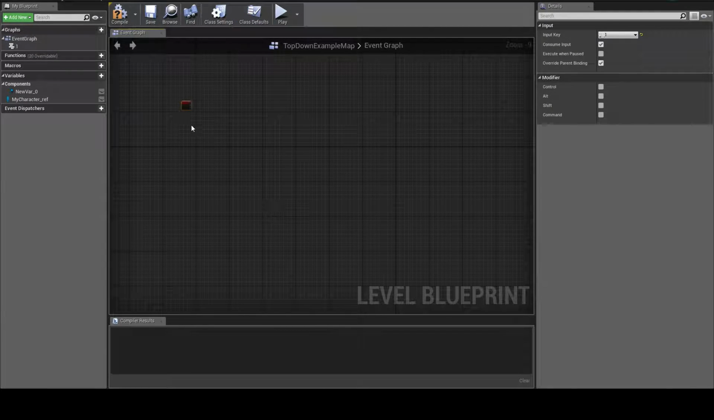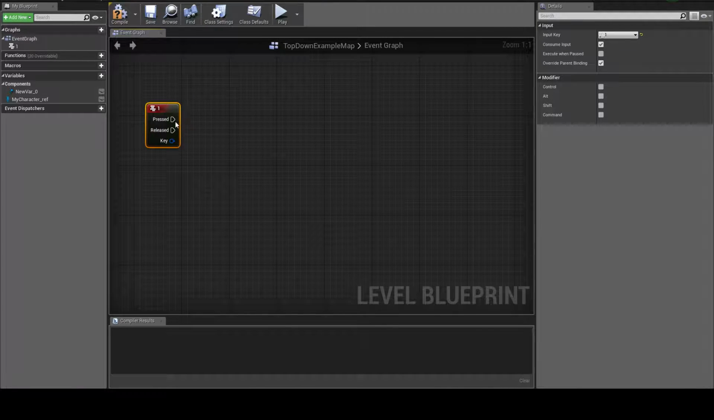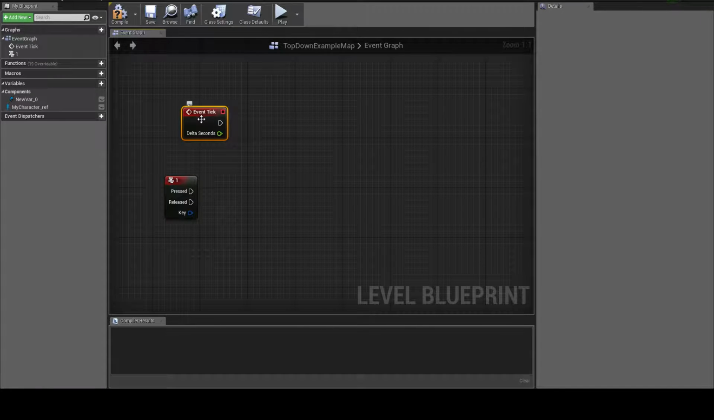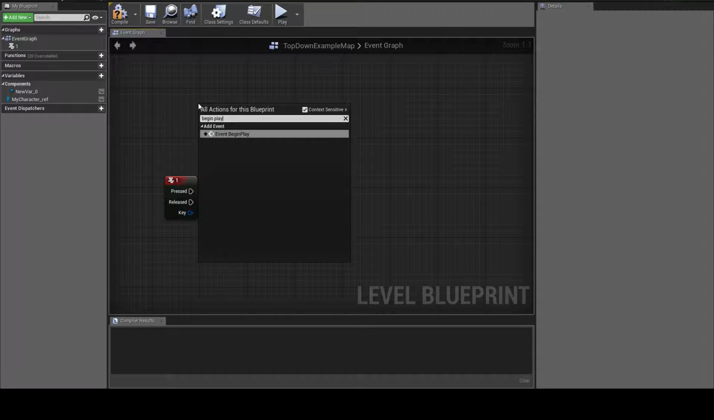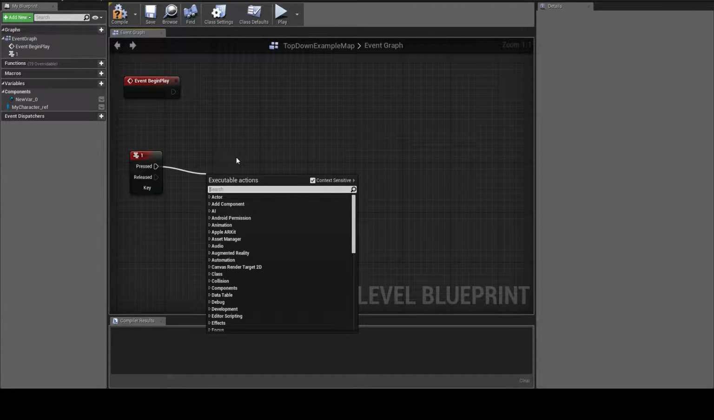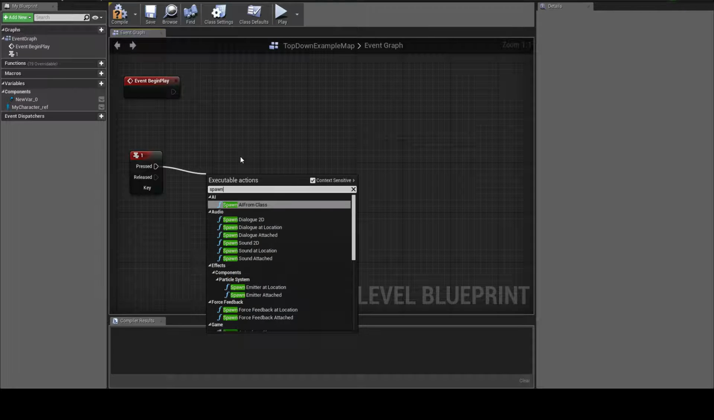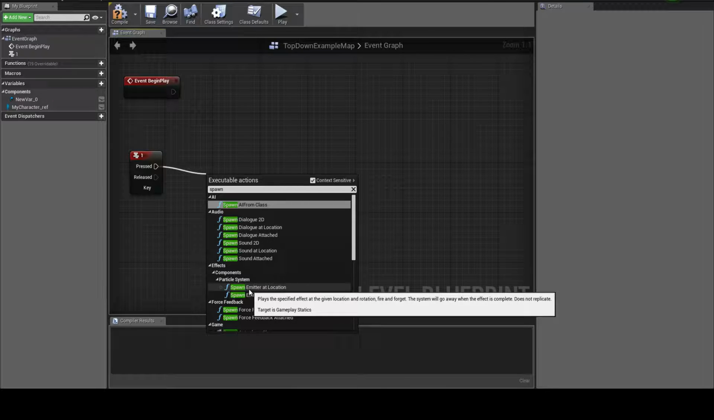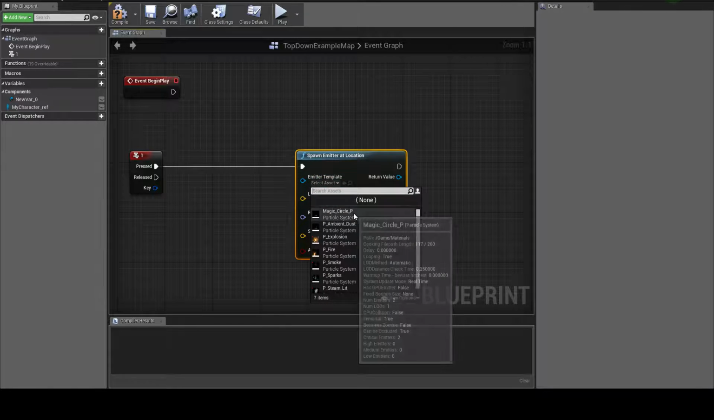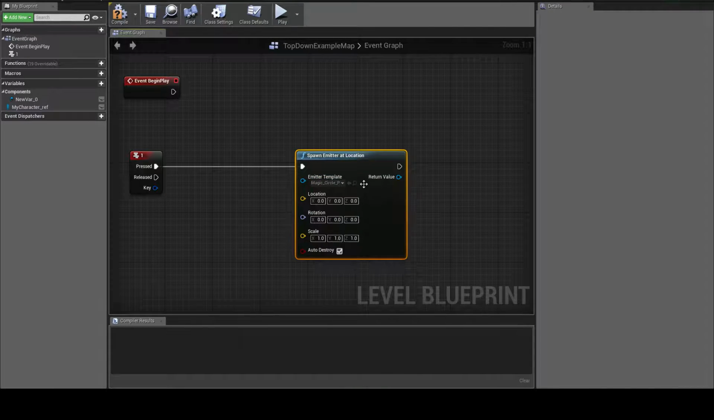the 1 key, no, not small. Whenever I hit the 1 key, what we're going to do, nope, not event begin play. I want that to spawn. So it's a particle, so spawn particle systems right here. Spawn emitter at location. The emitter we're going to put is actually that very first one, so the magic circle.